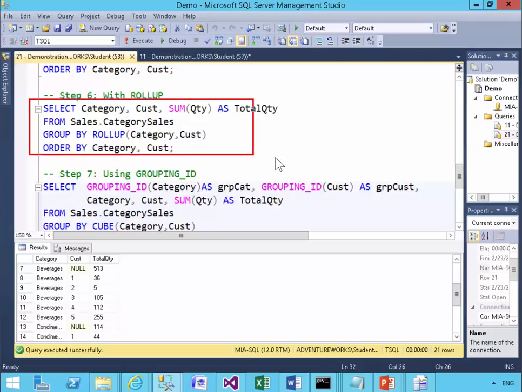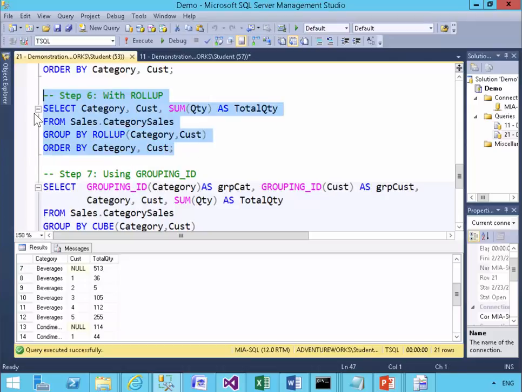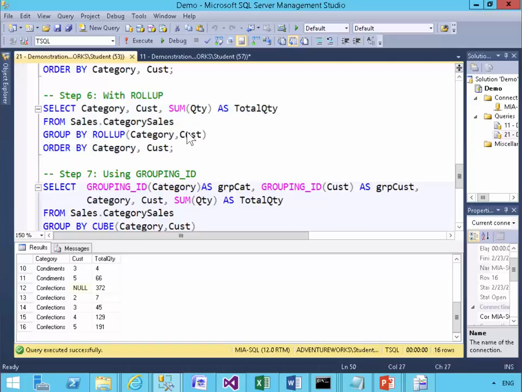Now working with rollup is exactly the same as cube, except it only goes up one direction. It will roll customer into category, but not the other way around. Okay, so the result can answer, for example, for condiments across all customers. But you are not going to see customer 1 across all categories. Okay, it's not being aggregated in that direction. So notice the rollup only rolls up from right to left. So customer rolls into category, but not the other way around.